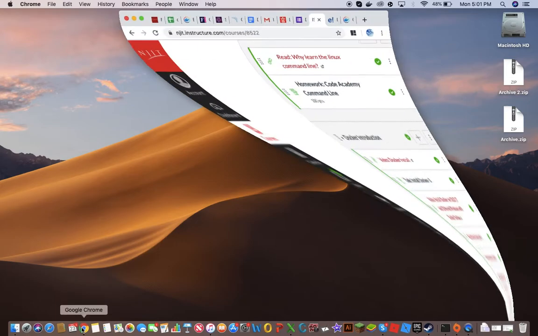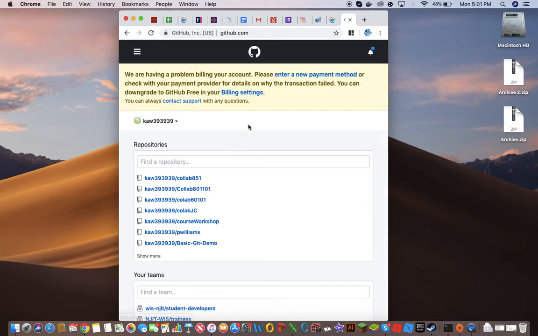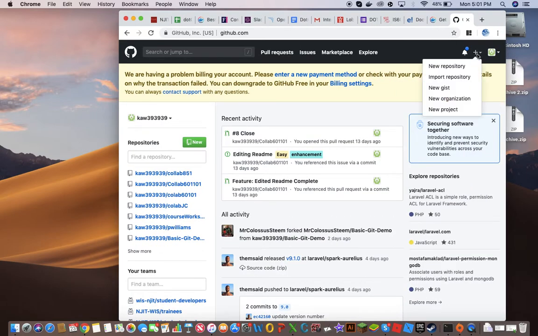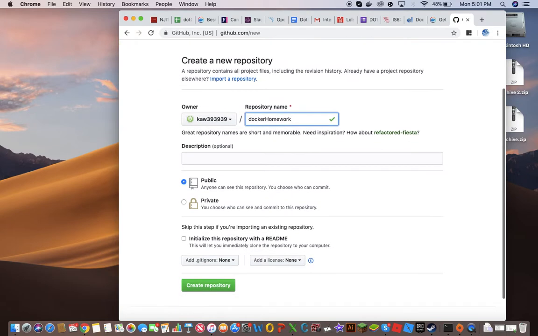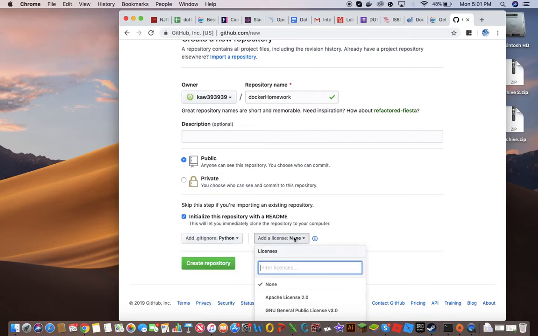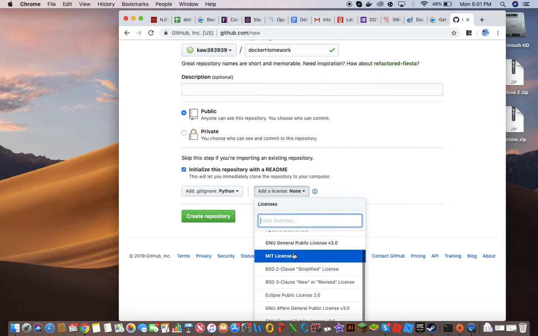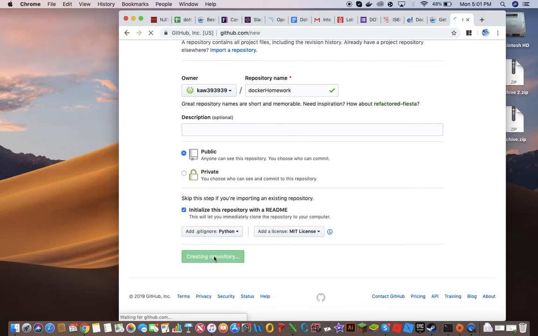So the first thing I'm going to do is I'm going to go to GitHub, and what I'll do here is I'm just going to create a new repository, and we can call this Docker Homework. You can call it anything you want. And what I want you to do is just initialize it with README, put a Python gitignore in, and then we're going to put MIT license on this and give it away. So I'm going to create the repository.